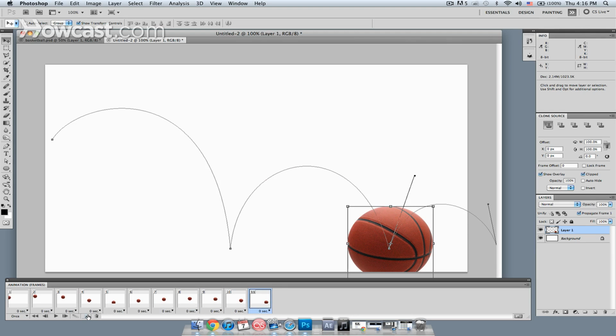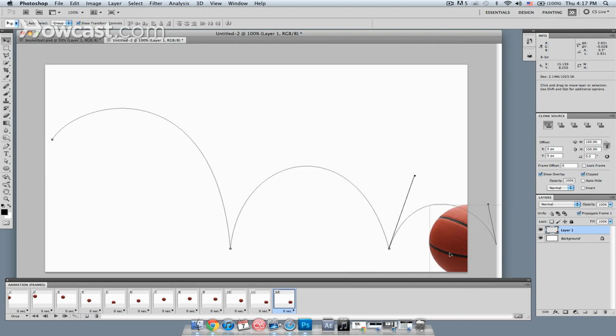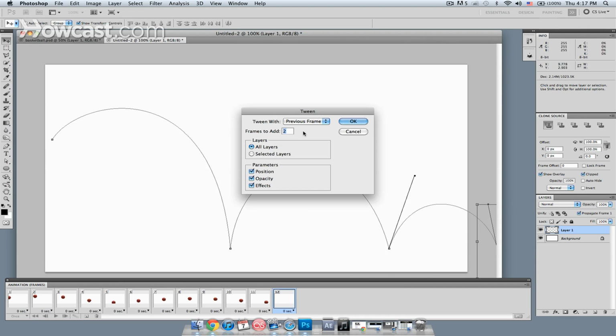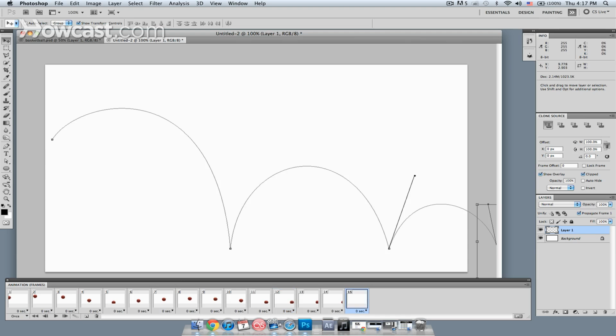I'll create a new frame, and this is the one where it goes off screen, so I'm just going to move it off screen. I'll create some tweens, maybe about 3 this time around, and I'll go and adjust them so that they follow the path.